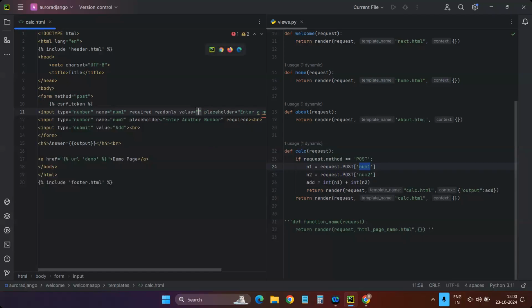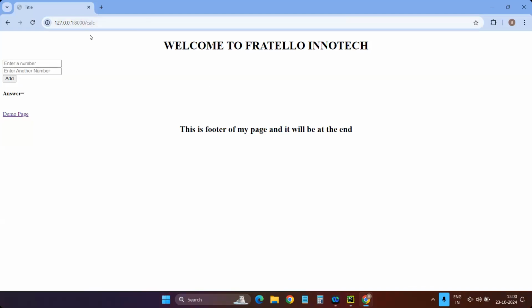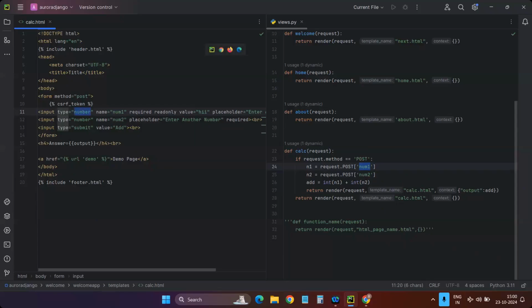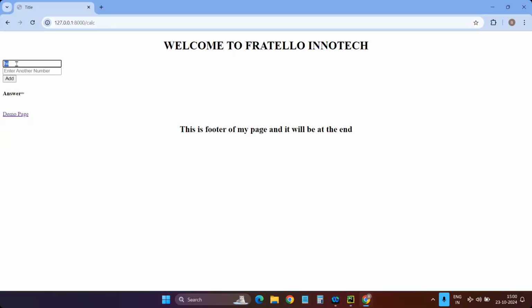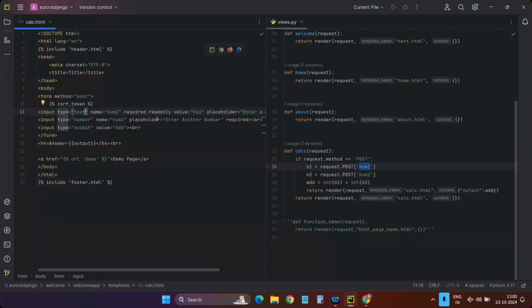You can also give strings here. As it is a number type, I think it was not taking text. If I change the type of my input box, it will change to text. Like this, you have different types in the input box only. Different types in the input box, I will show you.